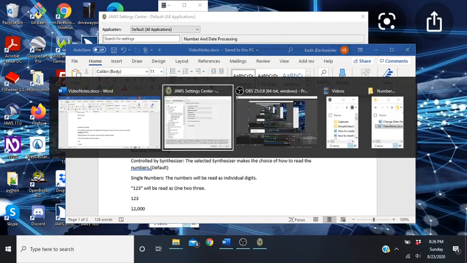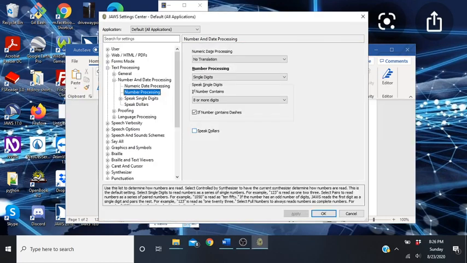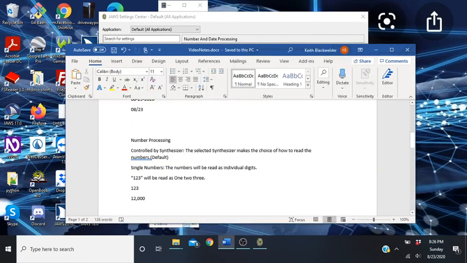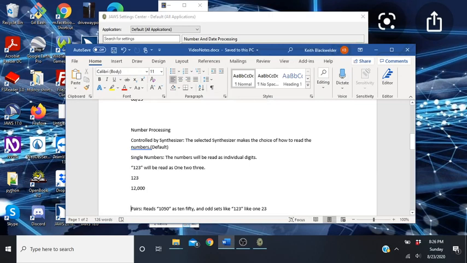So if I change this to the next setting, space, pairs, and we apply this, and we move to our pairs, pairs colon reads left quote 1050, right quote as 1050. And what this does is if you have an even amount of numbers, it's going to read them in pairs, so 1050 is going to be read as 10 50. Now if you have an odd amount of numbers like 123, it will read it as 1 and then 23. And I'll show you an example right here.